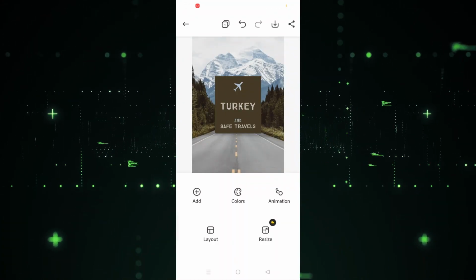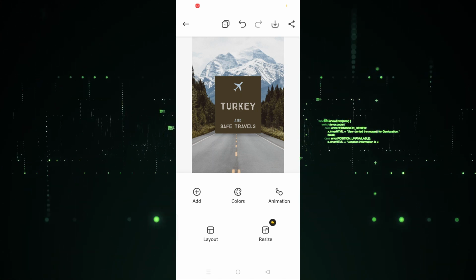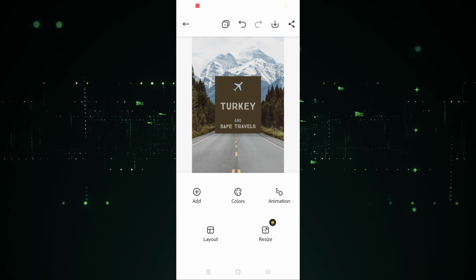So I hope you guys understand this video, how you can make a poster in the Adobe Express app. It's very easy to understand and it's very easy to use as well.